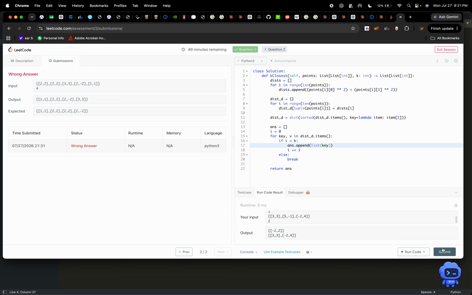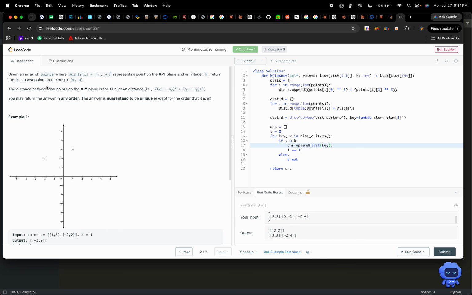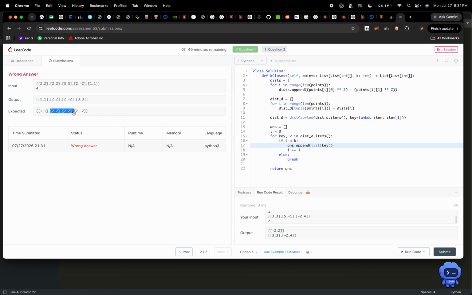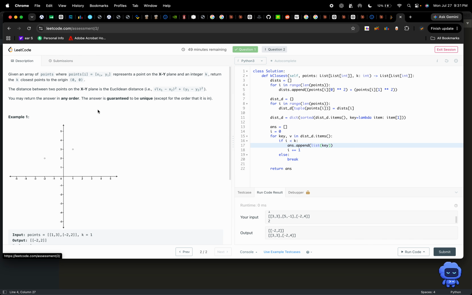All right. Wrong answer. God damn it. Output 1 1 2 2 2 minus 2, 2 2 2 2. Oh, so you can have multiple same inputs. That sucks. Wait, but I don't get it. Like, why can't you just have. Oh, cause. Okay, got it. So my thing wasn't working there.